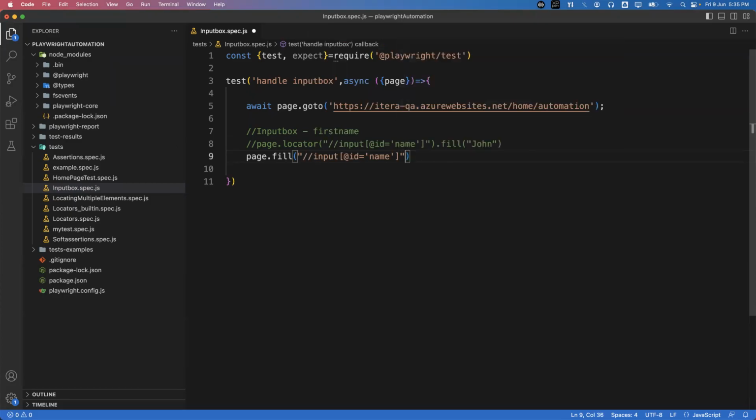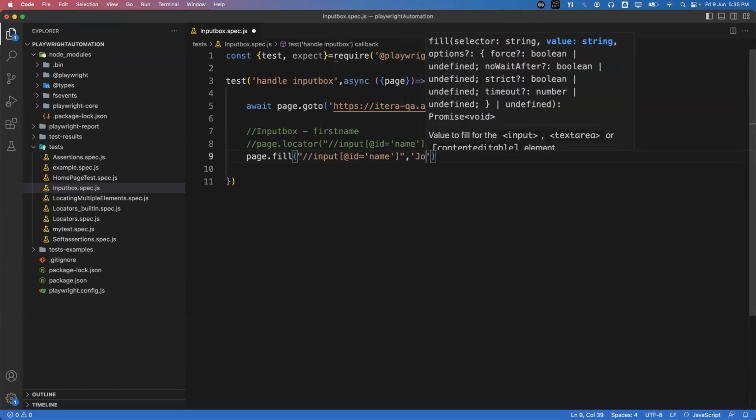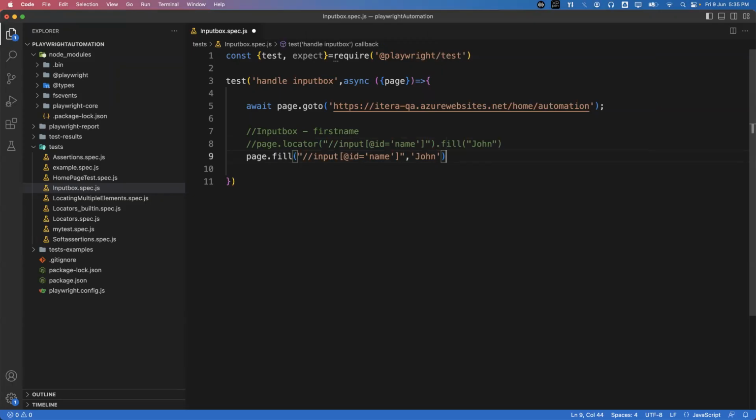And the second parameter, you can pass whichever value you want to pass inside the box. So there are two approaches. First, we can get the locator of the element, locate the element, and then perform the action. This is the action. Fill is a method through which we can pass the value into the input box. Or else we can directly call the fill function from the page object, page.fill, and directly specify the locator, comma, and the value. So both are correct. You can use whichever approach you want.